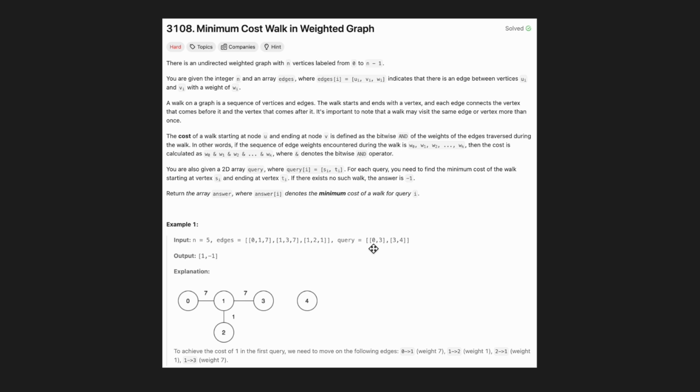And in the first query, to travel from 0 to 3, we can first go to vertice 1, then go to 2, come back to 1, and then we can get to vertice 3. And that will have a cost of 1 because the bitwise AND operation of 7 and 7 and 1 and 1 would be 1. If you're not familiar with bitwise AND operation, feel free to look up how that works. But yeah, the output of the first query would be 1, and that would be what we return. So now that we have seen some examples, let's get to how we can solve this problem.